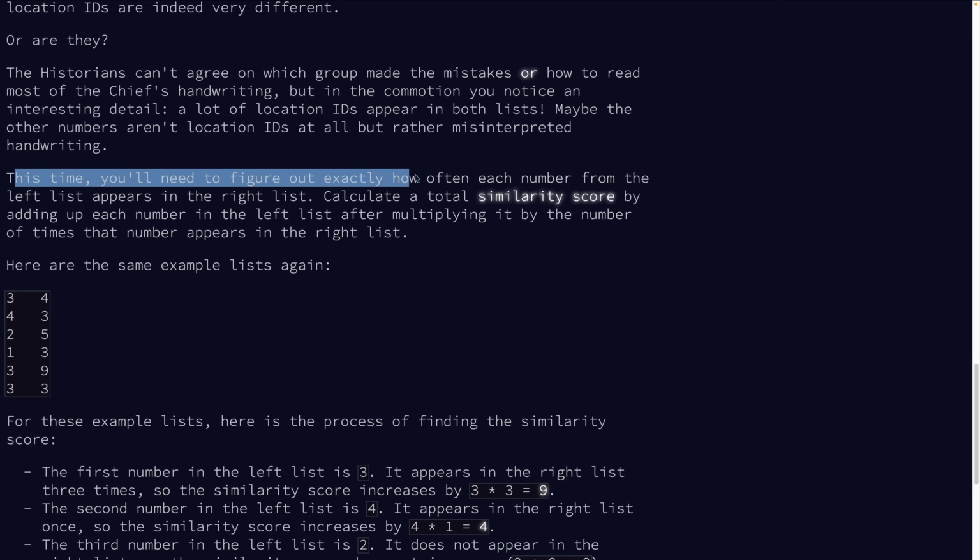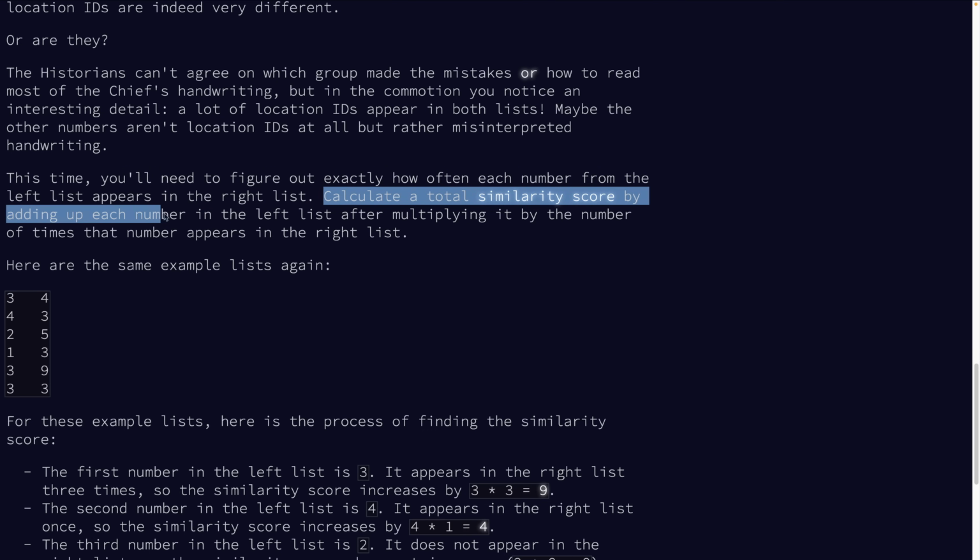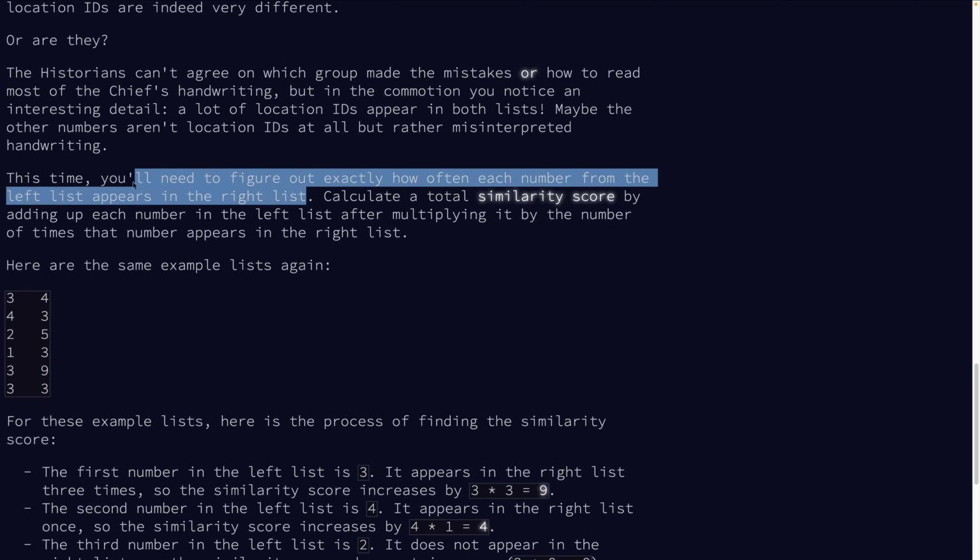And this time we have to figure out exactly how often each number from the left list appears in the right list, then calculate a similarity score by adding up each number in the left list after multiplying it by the number of times it appears in the right list. So we probably want a unique left list, is my guess.